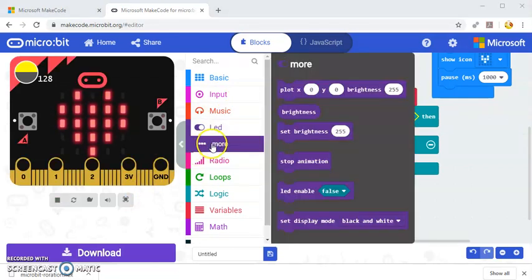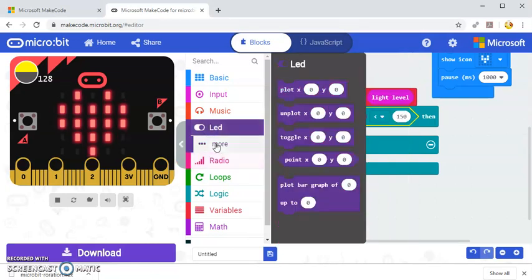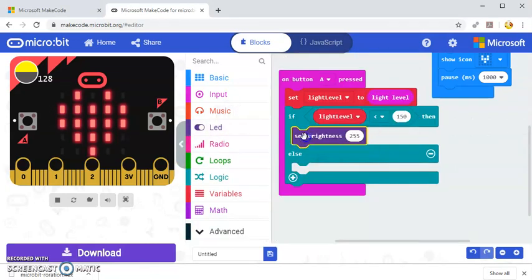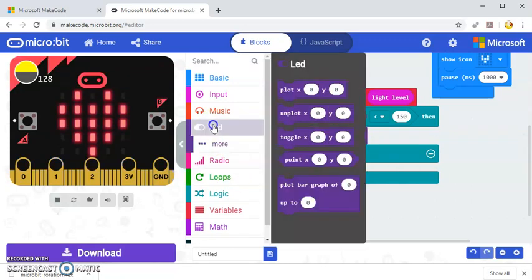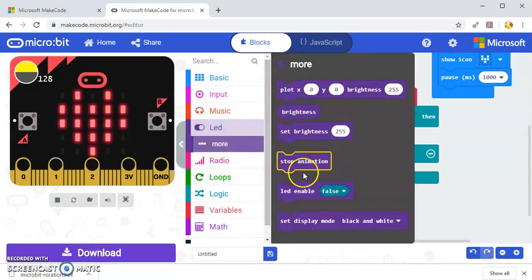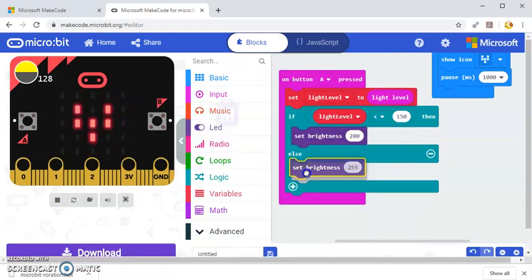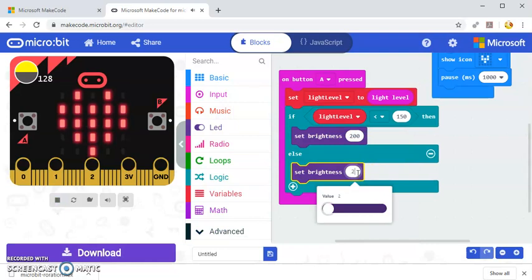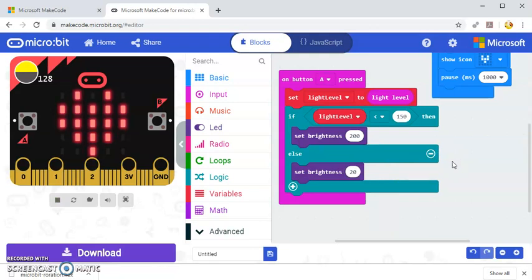brightness in LED. So if I click into more in LEDs here, just click into more, I can set my brightness. And I said that if the light level was less than 150, I was going to set my brightness to 200. Otherwise, I'm going to set my brightness. Go to more again. Now I could just have duplicated. I'm going to set my brightness way down to 20. So what I'm saying here is if the light level is less than 150, then I want to set my brightness up. So if it's not so bright, I want to make the LEDs brighter, and if it's very bright, I want to make them less bright.